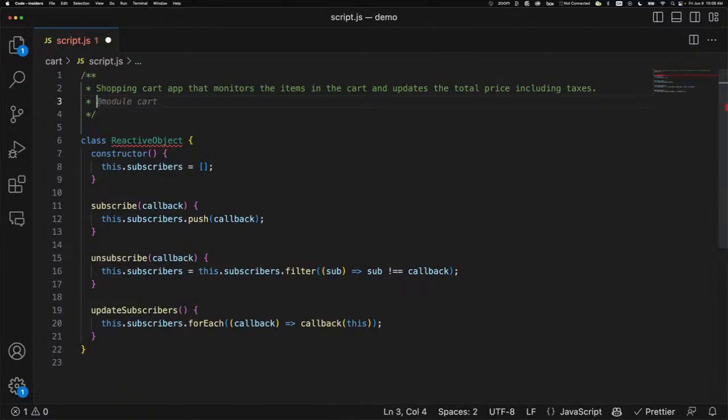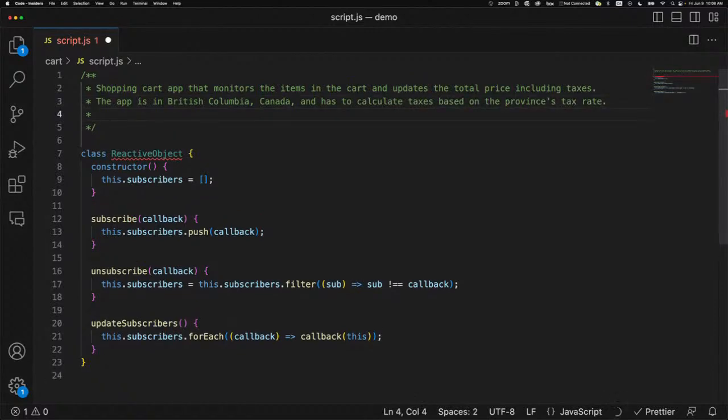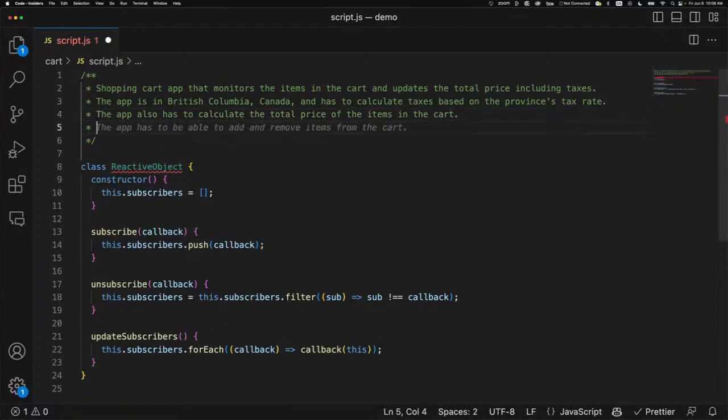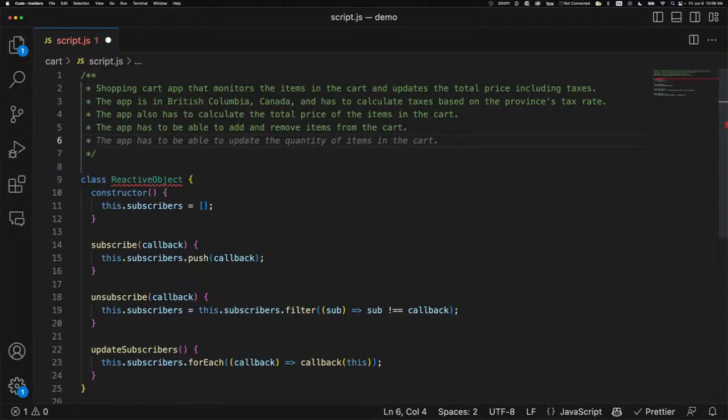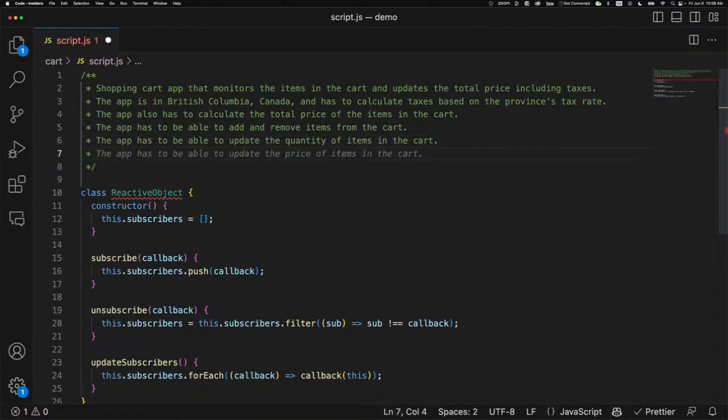The taxes are... let's see. Let's make it difficult for the AIs. I'll say the app is in British Columbia, Canada, and has to calculate taxes based on the province's tax rate. Total price of the cart, yeah, sure. Has to be able to add and remove items from the cart, yes. Has to be able to update the quantity of items in the cart, sure. Updated price of... no, let's not do that. The province tax rate is 12%.